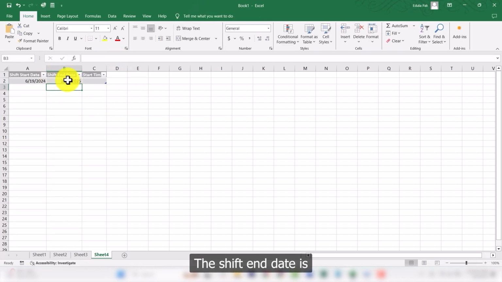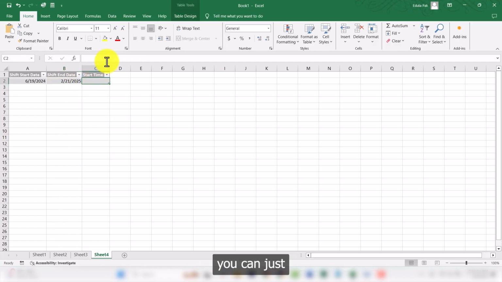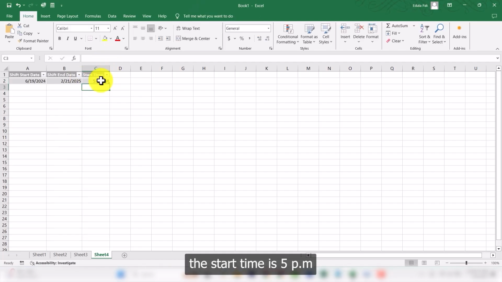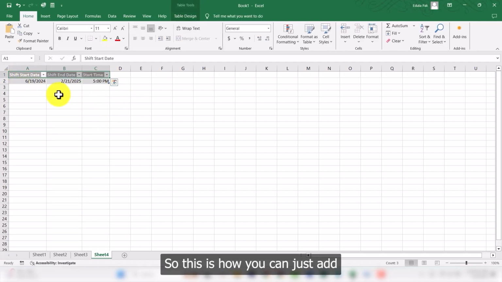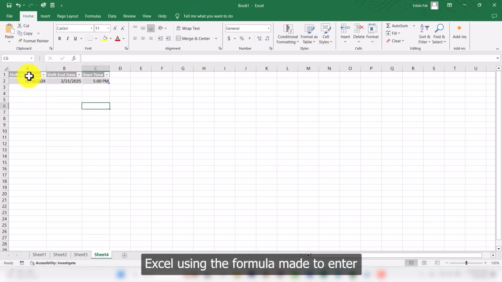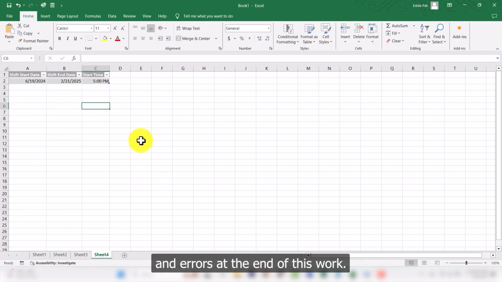Here you can see the shift end date is 21st of February 2025, and for the start time, you can go to the formula bar, press equal, TIME, parenthesis, hours 17, comma, minutes 0, seconds 0. Just close this, and here you can see the start time is 5 p.m. So this is how you can add date and time and create a table in Microsoft Excel using the formal way to enter, so that we don't have any mistakes and errors at the end of this work.